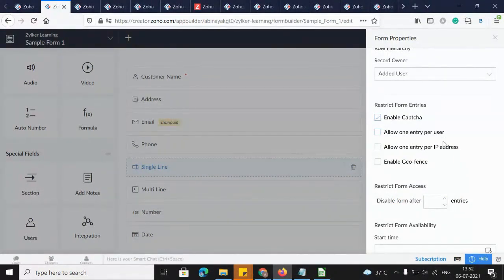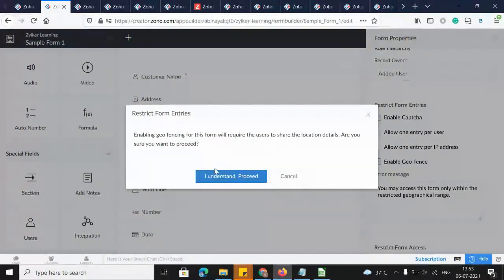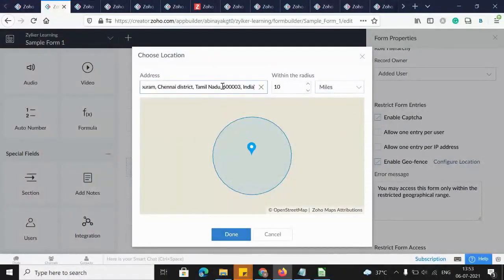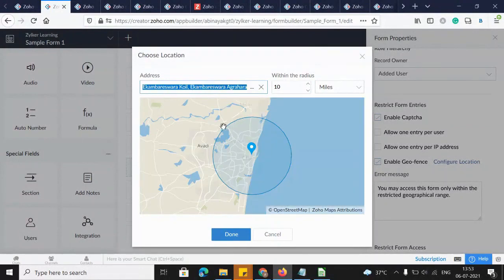So from a particular IP address, only one user will be allowed to make an entry. There is one entry if this option is enabled. If I'm enabling the geofencing option, it'll take me to the form where I have to choose the location within which the user should be able to access the form.